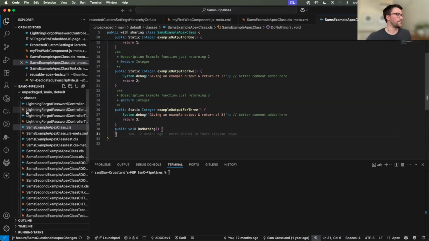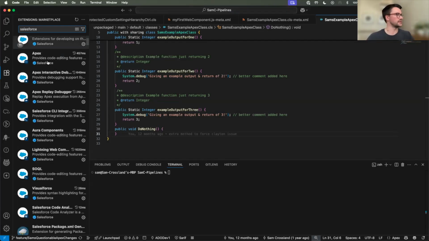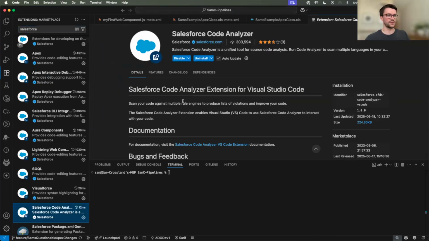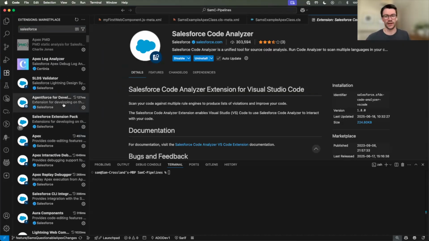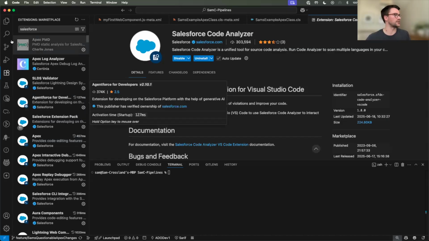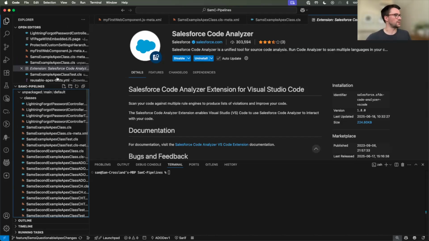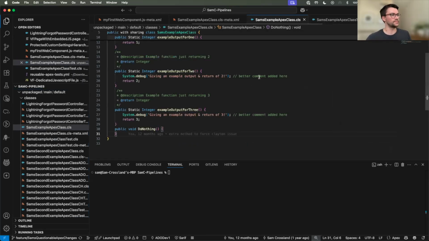I've got a set of classes open here on the left-hand side. I've got those extensions installed, like I mentioned. So if I just go to the extension section, we've got the Salesforce Code Analyzer. There's an extension here with its relevant settings. We've got the Salesforce CI installed. We've got Agentforce for developers, which is that AI component as well. So there's a couple of cool things that we can do.